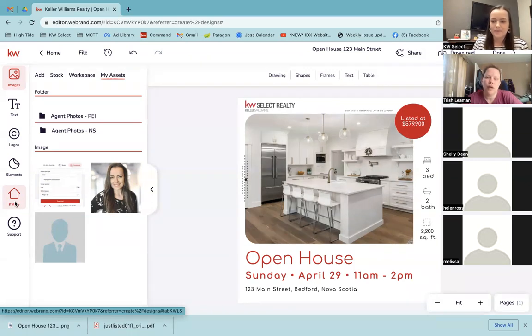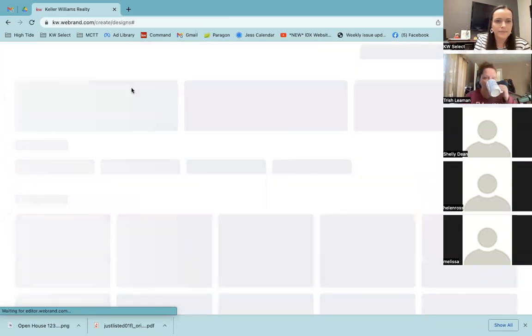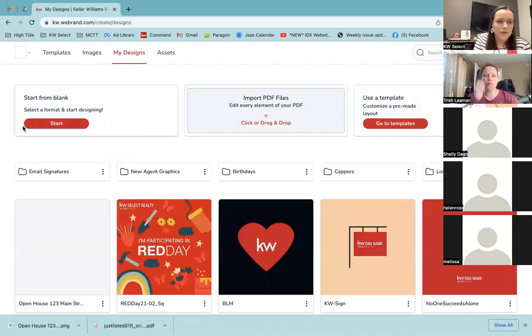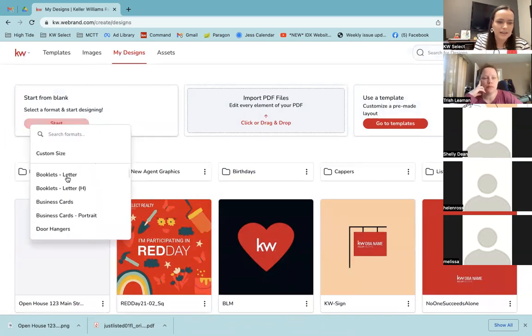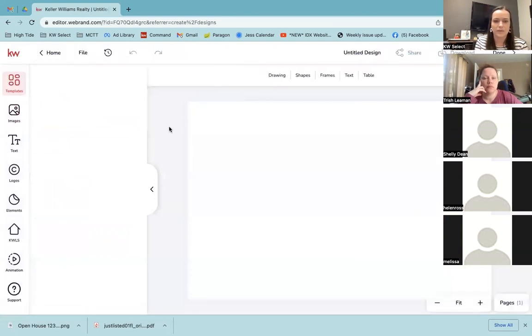I might have missed this, but I did want to ask, is there a blank template that you can just create your own? Yeah, there is. So if I go to home, I'll just go back here. It's actually from that My Designs thing. Right here, start from blank. If you click start, you can choose the size. So if it's a cover photo or just a Facebook post or a bifold, for example, you just hit the size and it will bring up a blank template here.